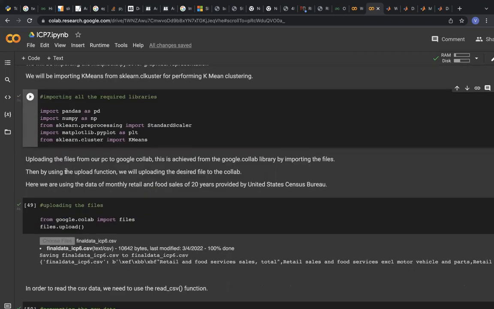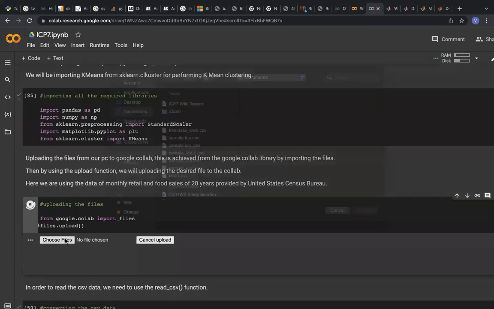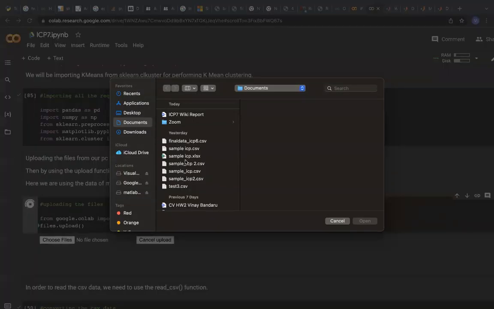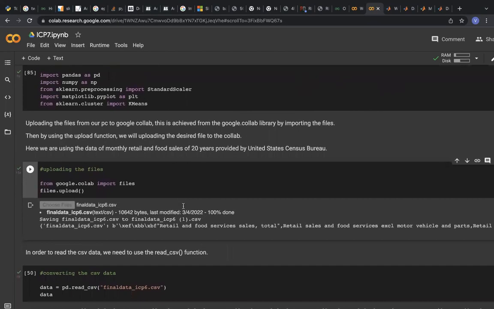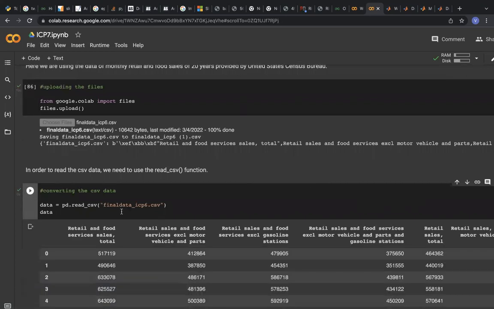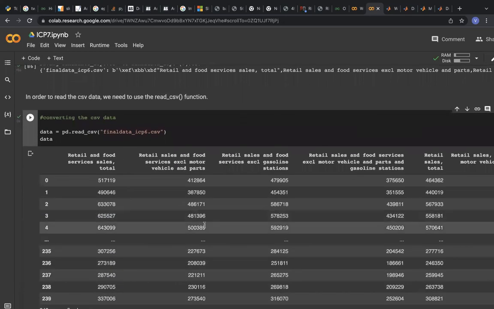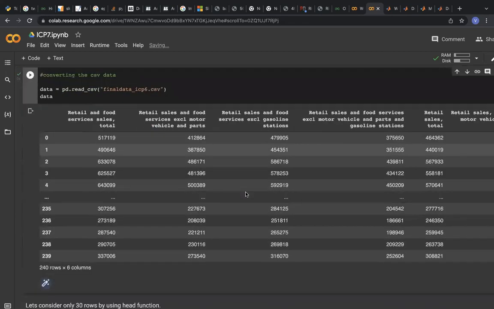So we have executed the first step, and then we need to upload the files. For this we are using files from the google.colab library. Here I'm choosing my file, final data ICP6. Yep, the data is uploaded. Now we are converting the CSV data by using the read_csv function. Here we can see we have six columns and around 240 rows.